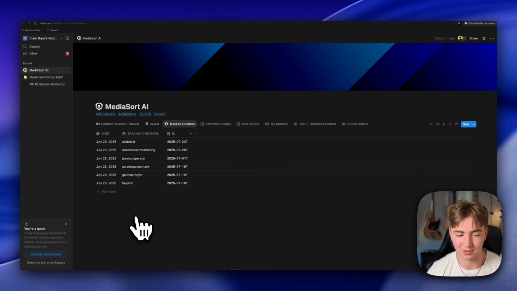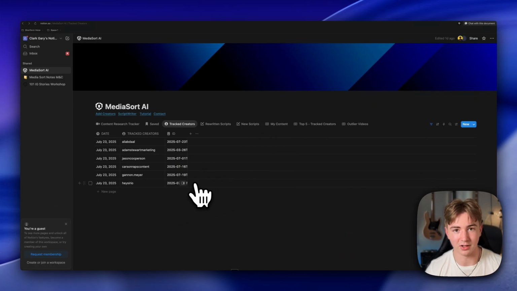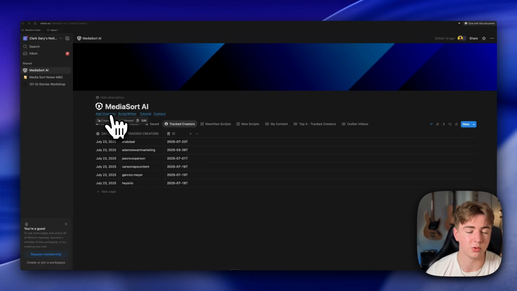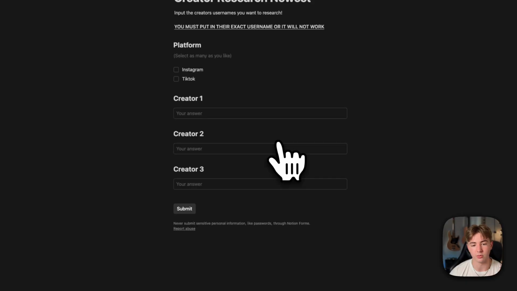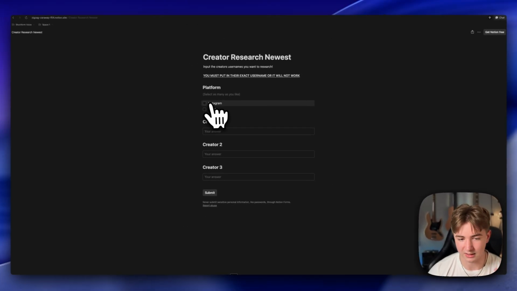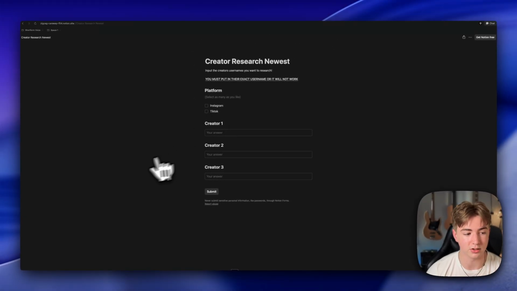Now, all of this I've showed you so far with this system runs completely automatic in the backend. But if you want to do a manual scrape where you want to add a certain creator just once, you can of course still do that right here, where you add in 3 creators, select the platform, and it will do one initial scrape.